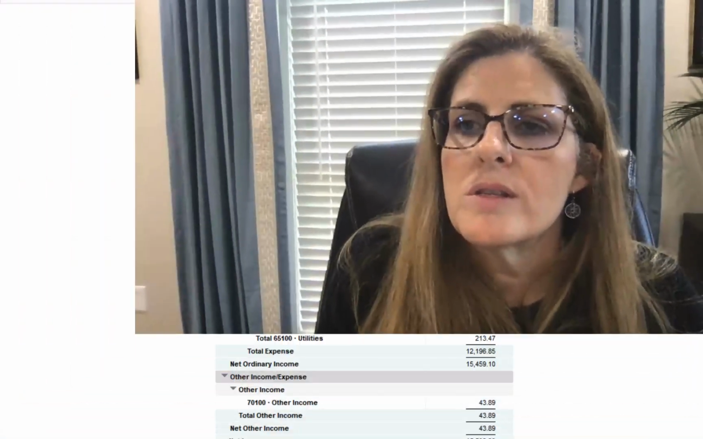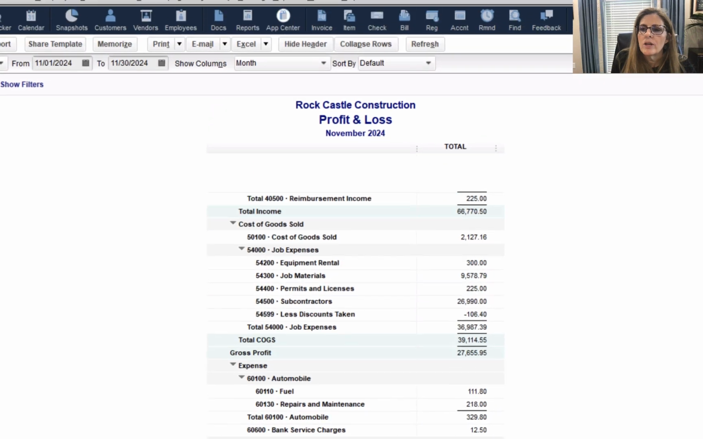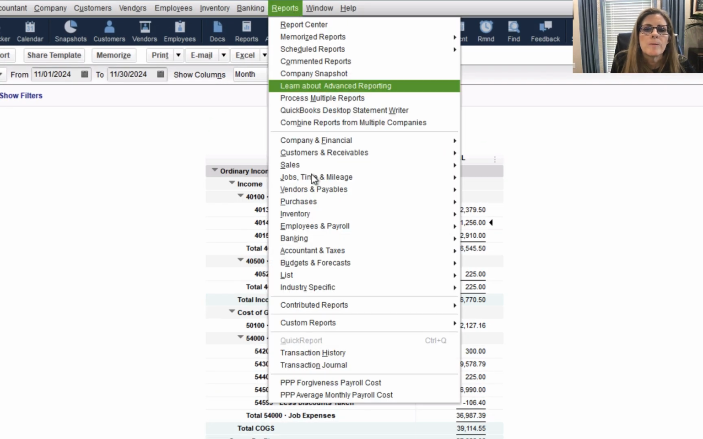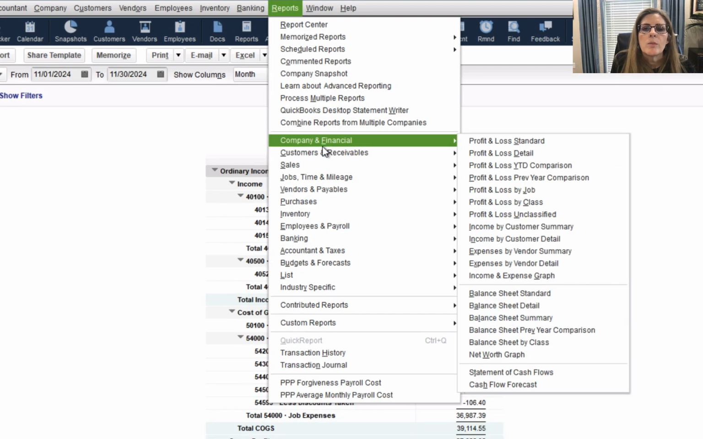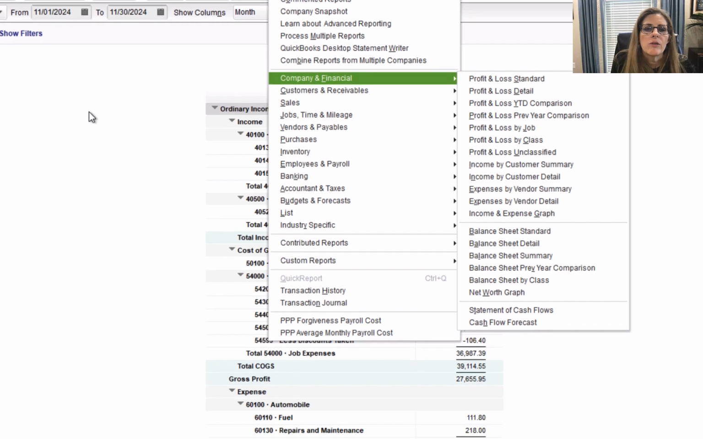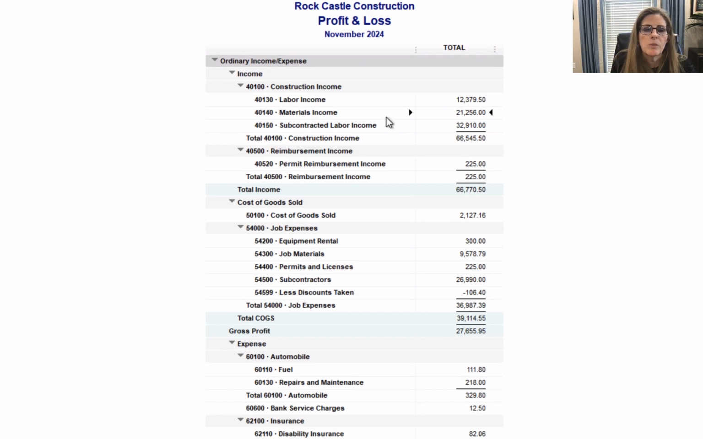So in this lesson, we're going to talk about the profit and loss statement. For this sample, I just simply pulled up the profit and loss, a standard report. It's under reports, company financial, profit and loss standard. So this is the typical report that I often pull up.